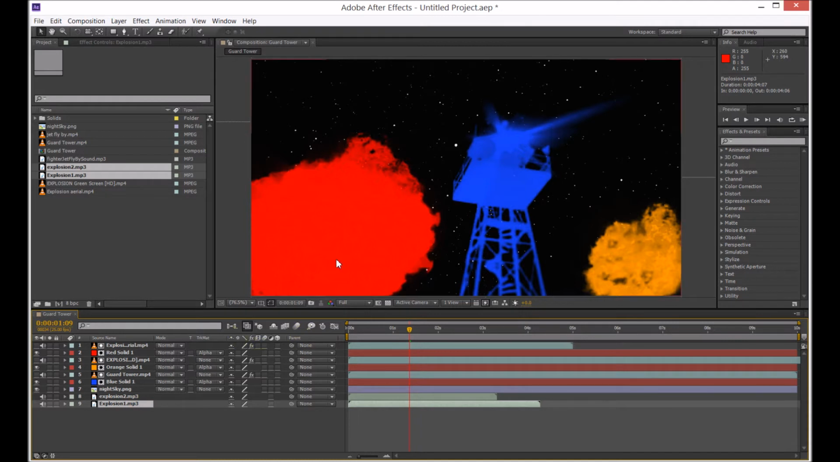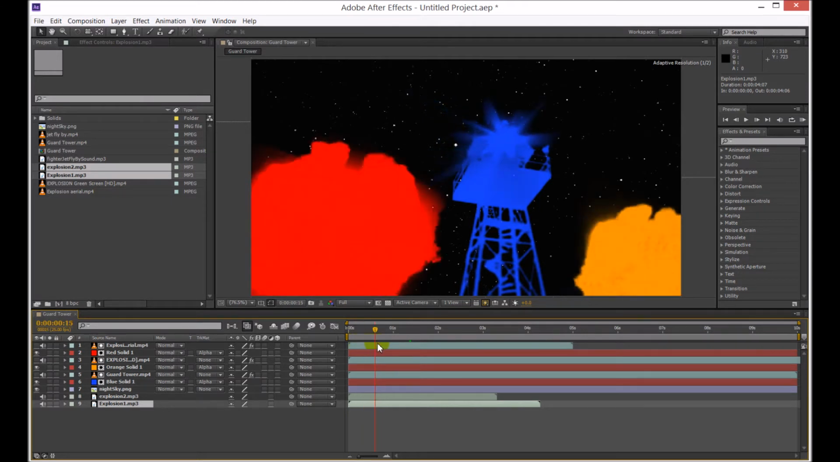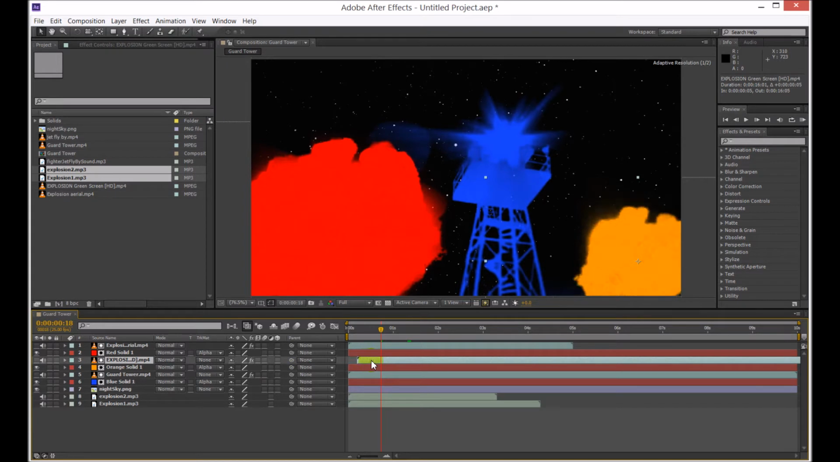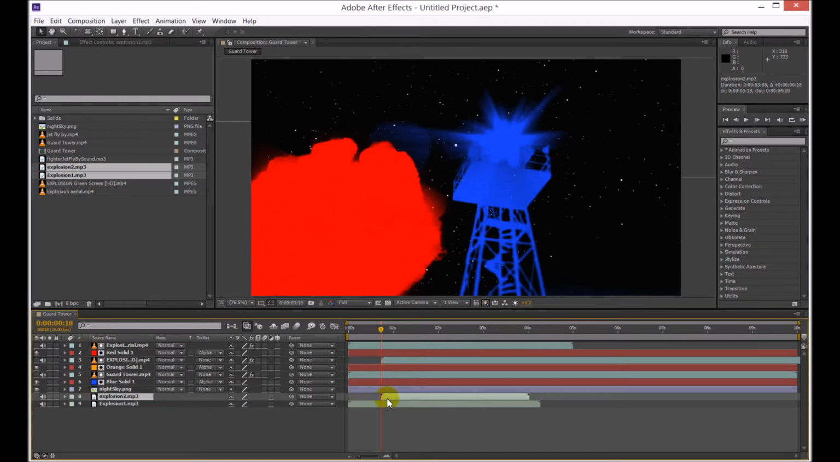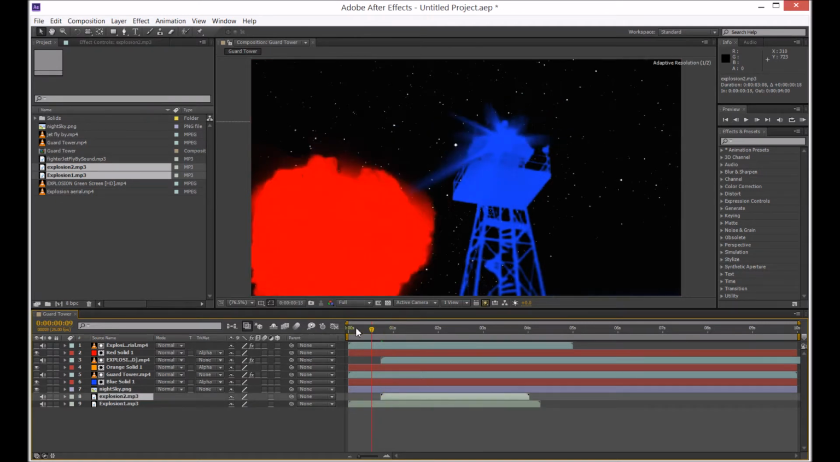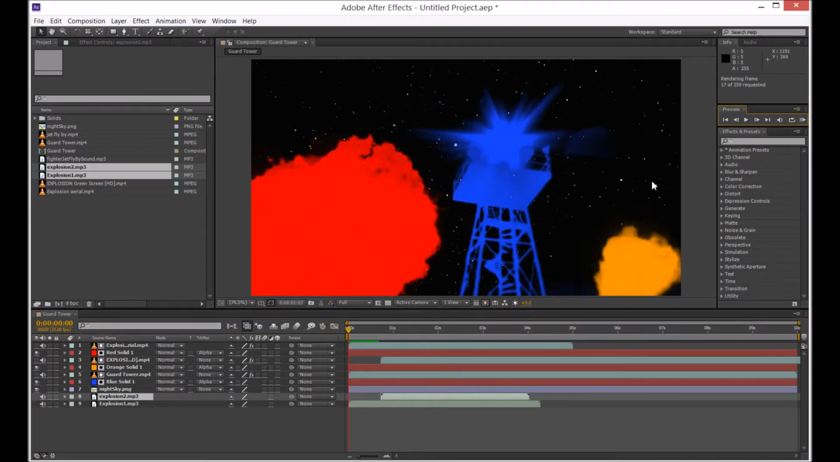I might make my explosions staggered slightly as well. So if we just move back to the start, I might make my orange one just slide out just a little bit so it doesn't blow up at the same time as the other one. And now I'll move my explosion to audio to match with it. So this is what we got so far. If we hit this RAM preview option or press 0.